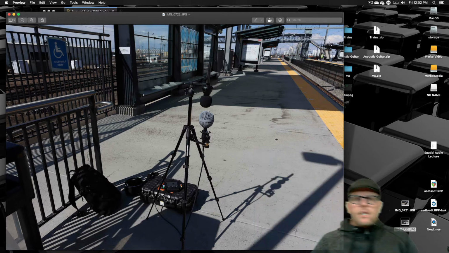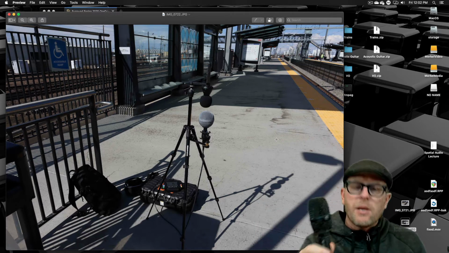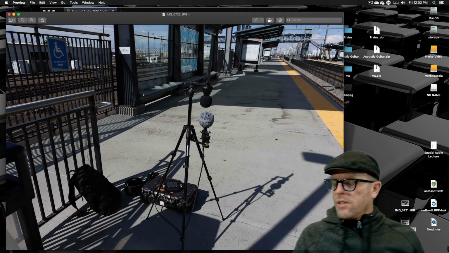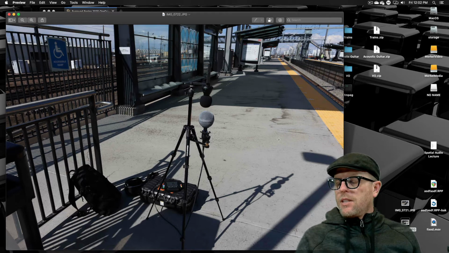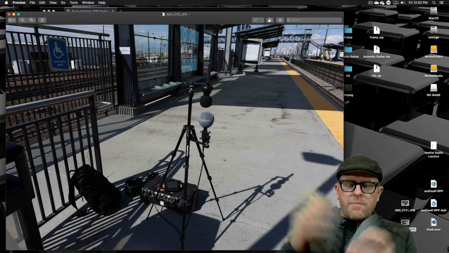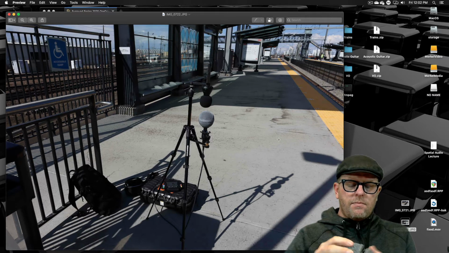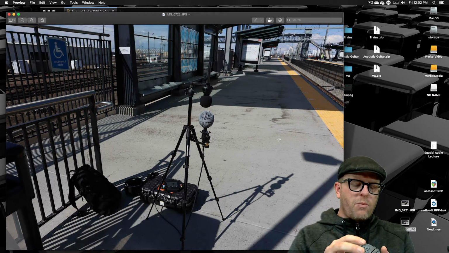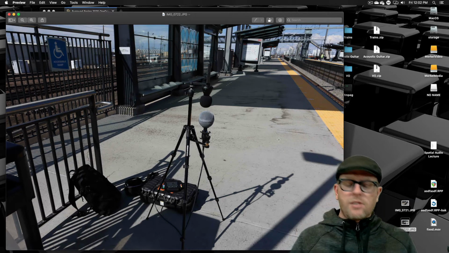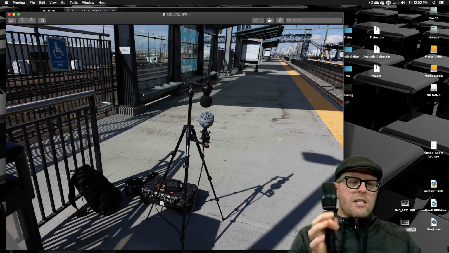So I've got my Sennheiser Ambio. This one is mine. And then I've got my Rycote windscreen on it. This is like a small blimp for the thing, so it keeps the wind out. And then I've also got a big furry windscreen that goes on top of this one as well.